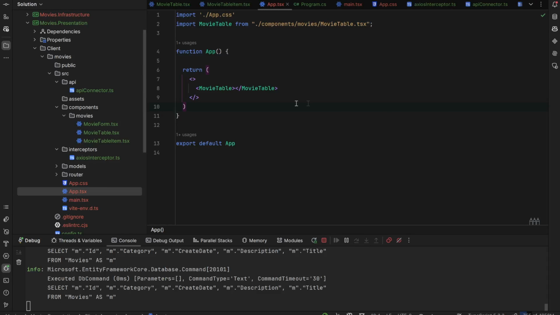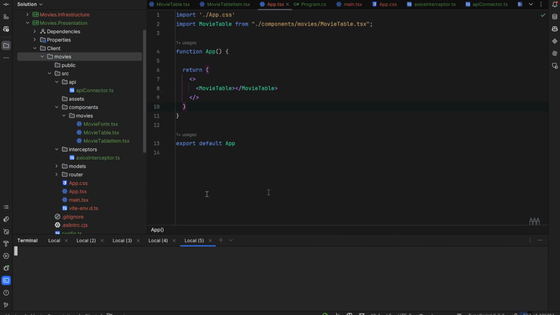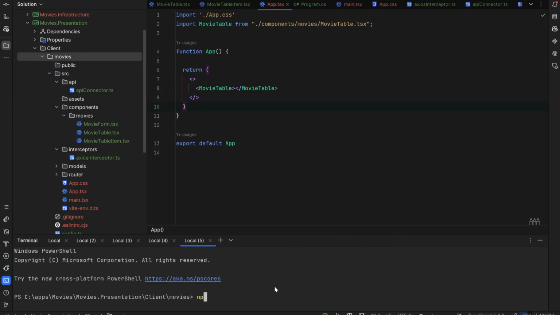Now we have to deal with the routing in our React application in order to use properly the movie form when we are pressing the create button or we are pressing the edit button from our actions in the movie table. So we have to install one package in our React app. So I'll open the terminal and write npm install react-router-dom.